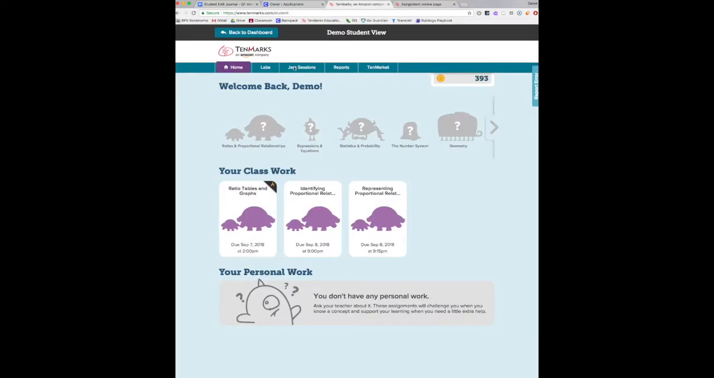We see on our TenMarks home screen that ratio tables and graphs is the first assignment listed. Your mandatory TenMarks assignments will always be listed first under your classwork, and they will go in order from left to right of the order in which we want you to complete them. So the first assignment I would complete this week is ratio tables and graphs. In addition to the mandatory work, you will also see any additional TenMarks work we've put up for you that week. This work comes at the end. It will always have a due date of Saturday night, which is when all of your TenMarks work will close each week.